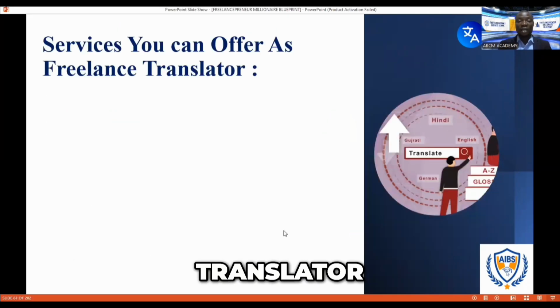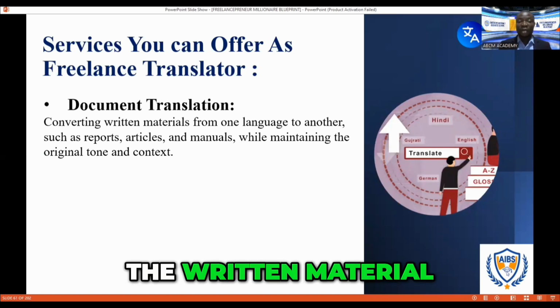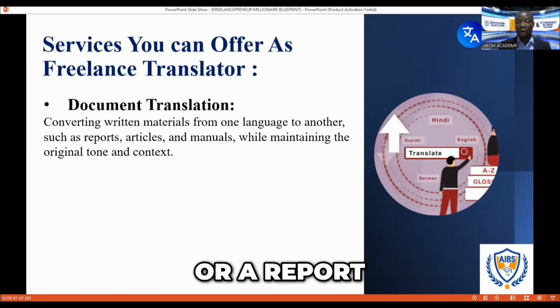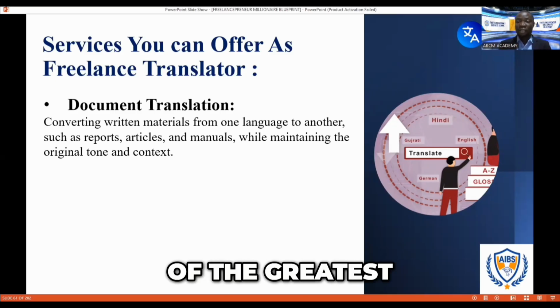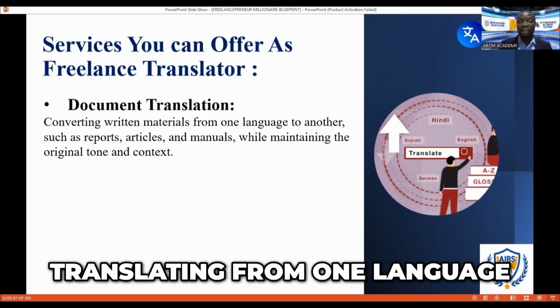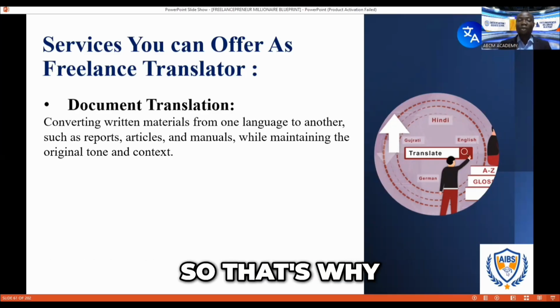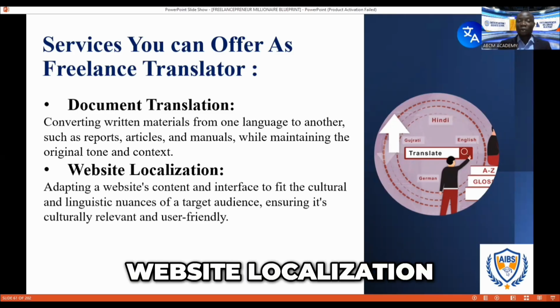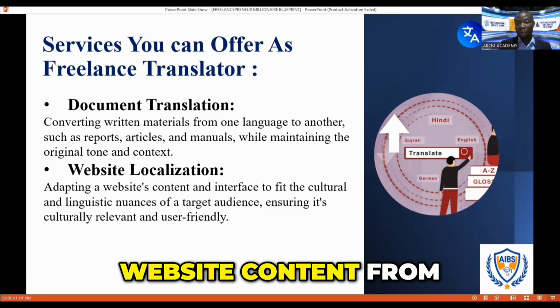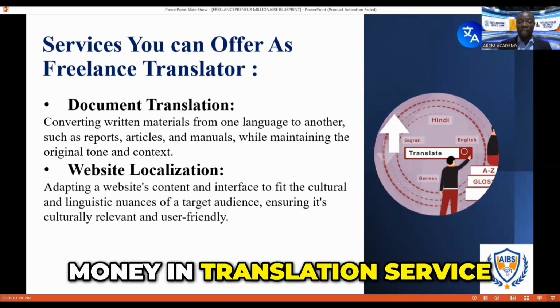Now, when you are offering translation, you can offer services like document translation. So you convert written material from one language to another, whether a report, an article, or a manual. One of the greatest things is that when you are translating from one language, you must maintain the original tone and context. So that's why AI tools are the perfect solution for all this. Then website localization, translating website content from one language to another. This is one of the areas where you can make a lot of money in translation service.